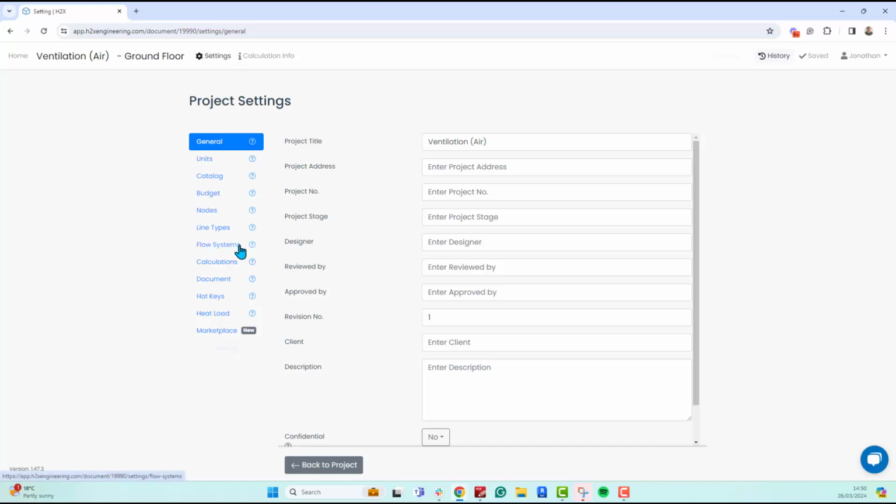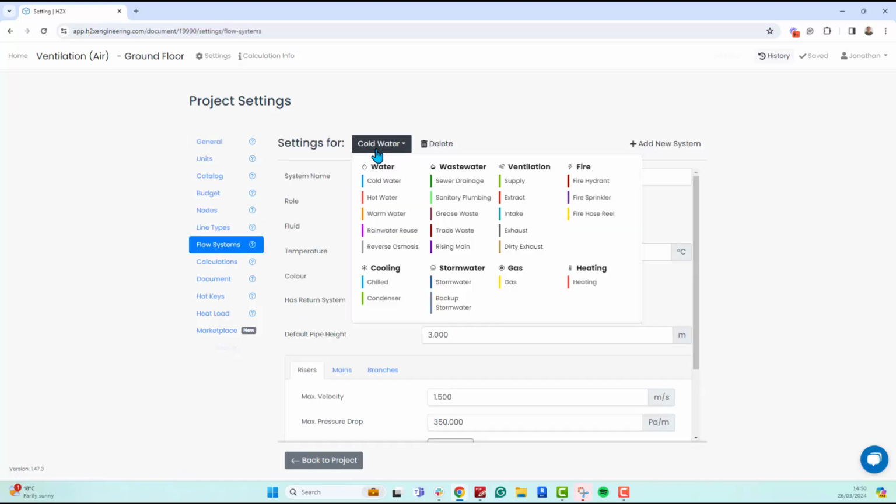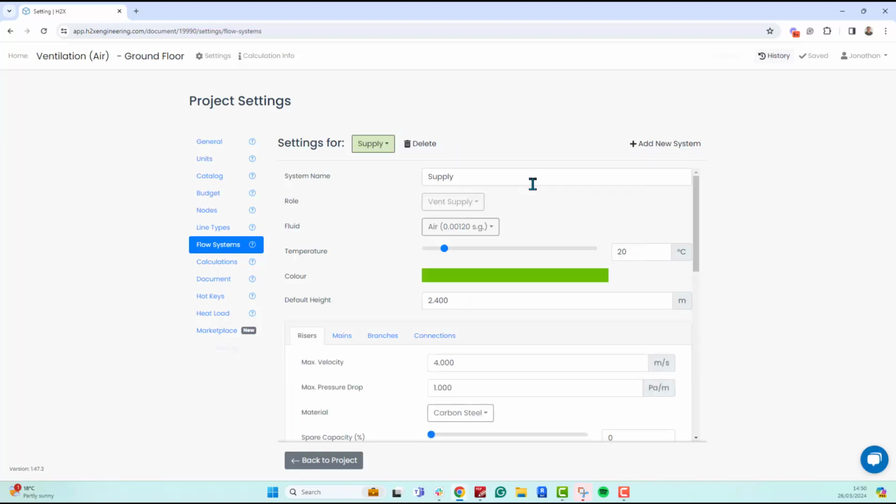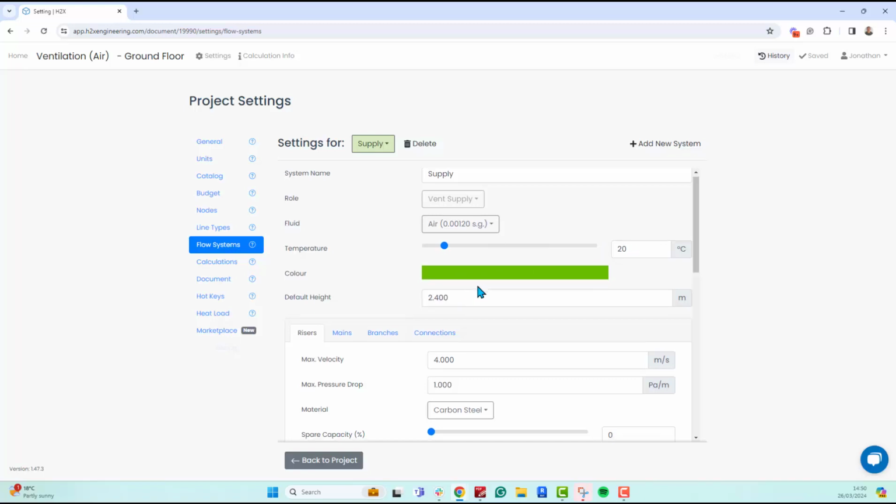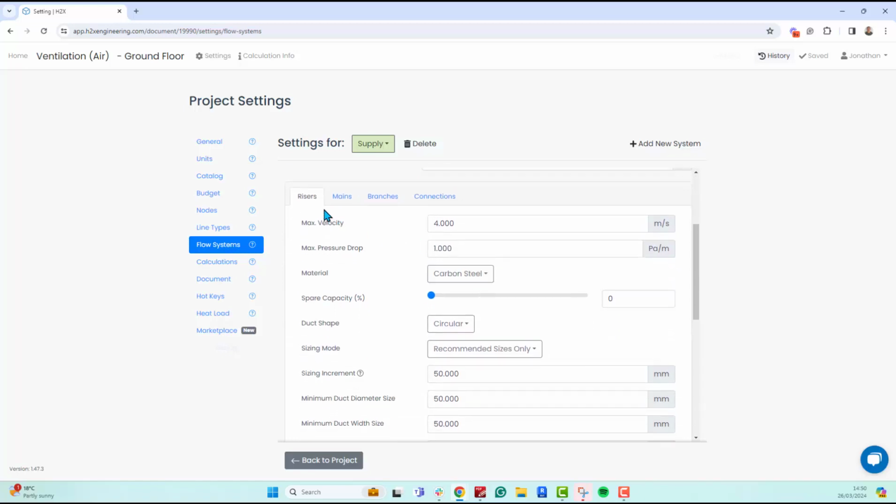So for example, under flow systems, you then want to just change cold water and select which ventilation system you want to change the properties for. We'll start with supply. And here you can change the name, you can change the temperature, you can change the color, and you can change the default height that the ducts get drawn at. But more importantly, you can also choose the sizing parameters for the risers, mains, branches, and connections.